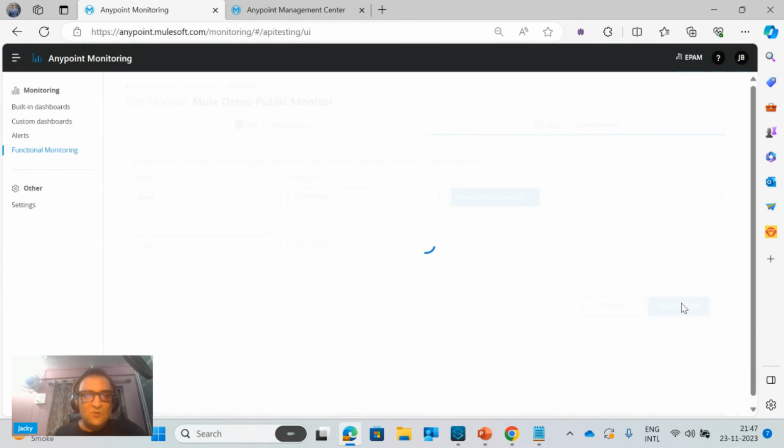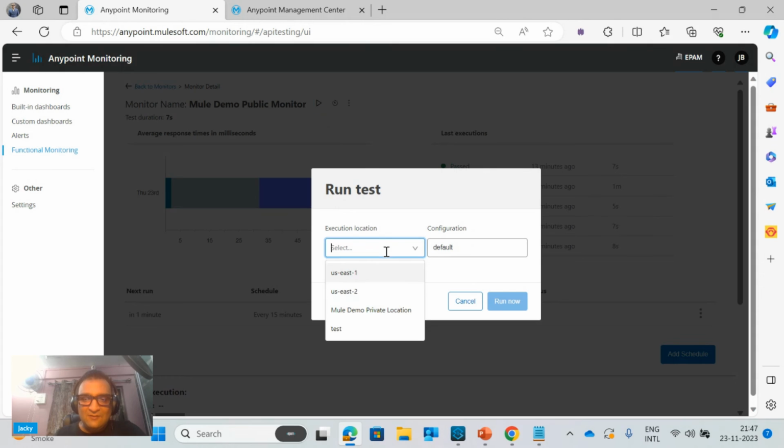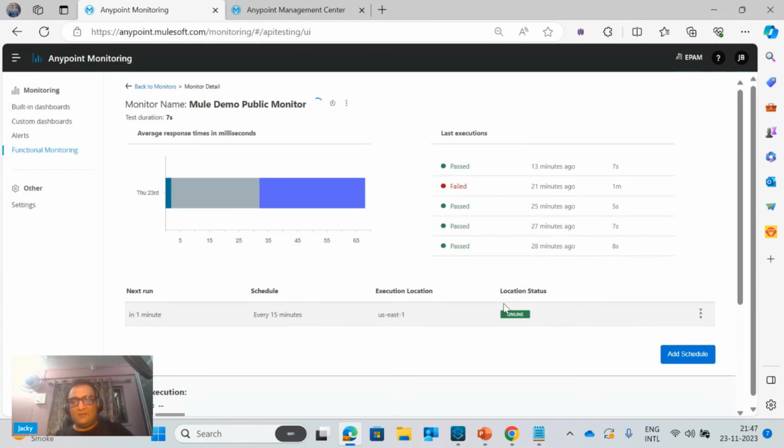So now what I'm doing is monitoring a private endpoint from the public location, right? Let me run it. I will use the location equal to US East 1, which means this is the public location, or US East 2. I have allowed the public IP addresses for the US East 1 and US East 2 locations in my VPC. So now it should run. It got passed. You can see it, right?